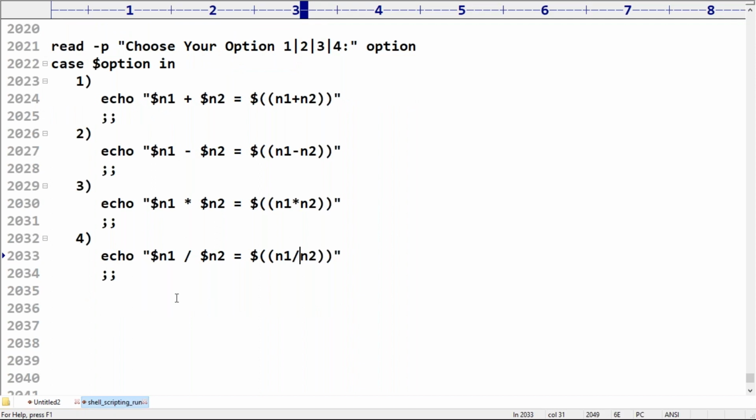Any explanation is required about this? Now the last option we have to take is default: echo choose only 1 or 2 or 3 or 4. Execute. Execute again. That's all.